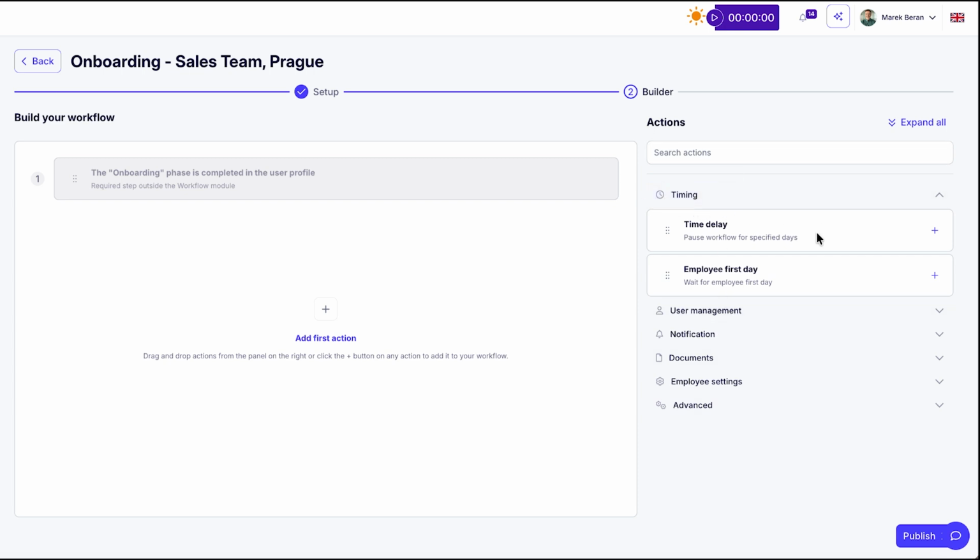The first section is timing. This is used so that you can slow the workflow down, split it into phases, or run certain steps only at a specific moment. For example, a time delay is available, which lets you pause the workflow for a certain number of days. This is useful when you do not want everything to run immediately, but for example, only several days after the user has been created. Another option is the employee's first day action.